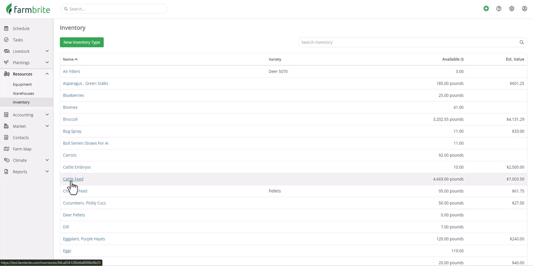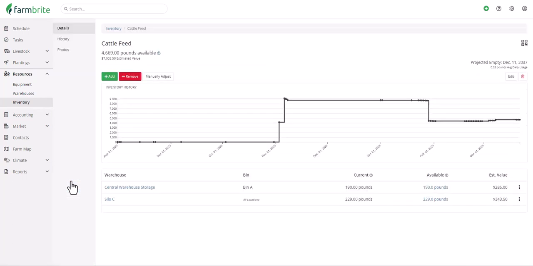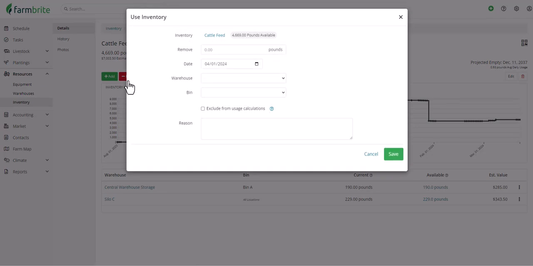Perhaps our neighbor ran out of feed, and we gave them some of ours to help them out. We can remove it from our inventory, but we probably don't want that gift counted towards our usage, as it may throw off the number that we use to determine how much we feed our own animals each day. You can now check a box to exclude from usage calculations to prevent the amount removed from being included.